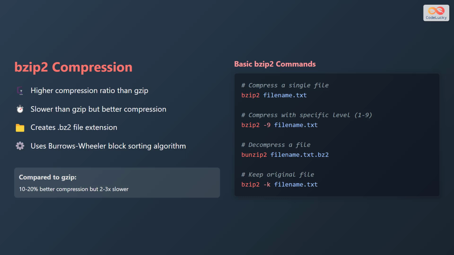Next, let's look at bzip2 compression. bzip2 offers a higher compression ratio compared to gzip. However, it is slower than gzip but provides better compression results. It creates files with a .bz2 file extension. bzip2 uses the Burrows-Wheeler block sorting algorithm for compression.